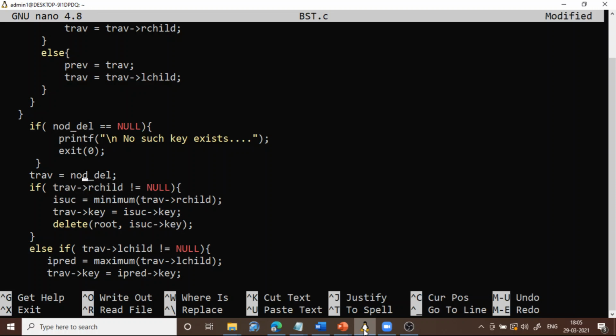So we are checking whether that node has a right child or not. If it has the right child, then we find its in-order successor by the function minimum. To the function minimum, we pass its right child. This node's key will be replaced with this in-order successor's key. Then again, this in-order successor should be deleted. It can be deleted directly only if it is a leaf node. So once again we are calling the delete function. We pass root, and now we want to delete the node with this particular key.